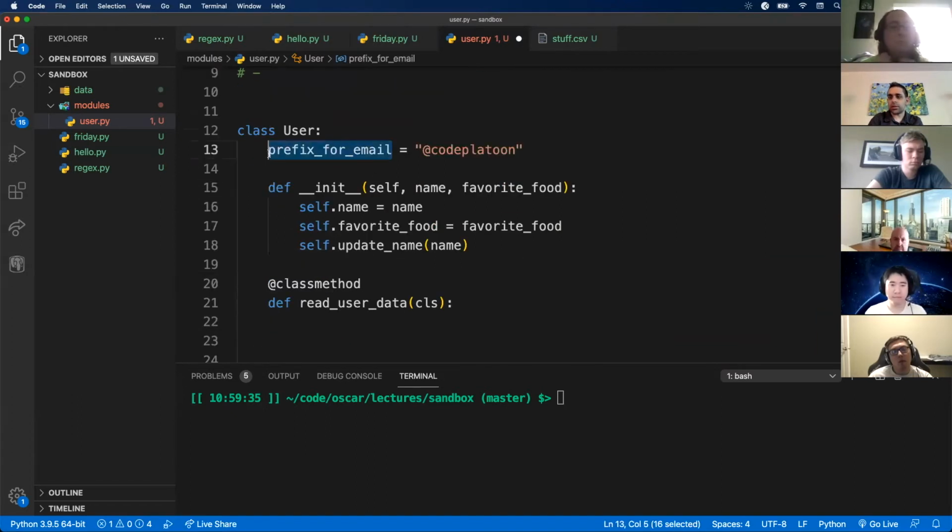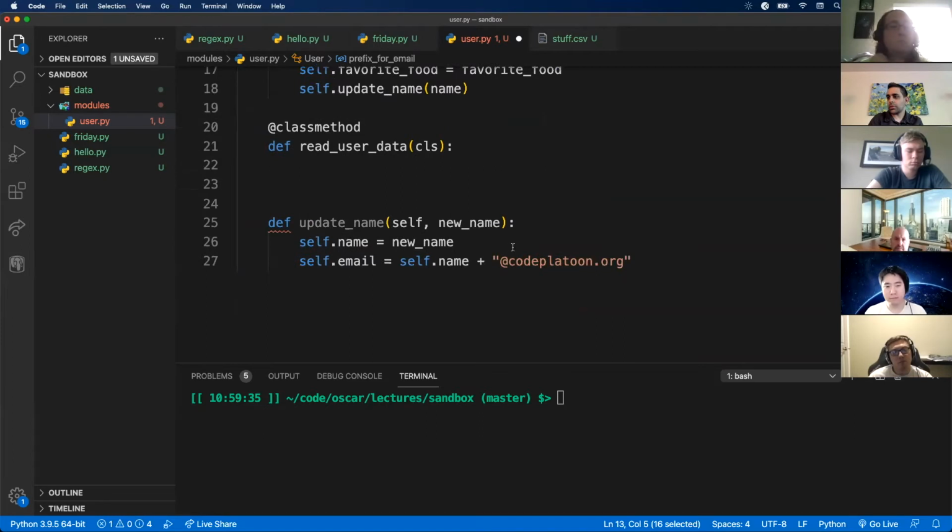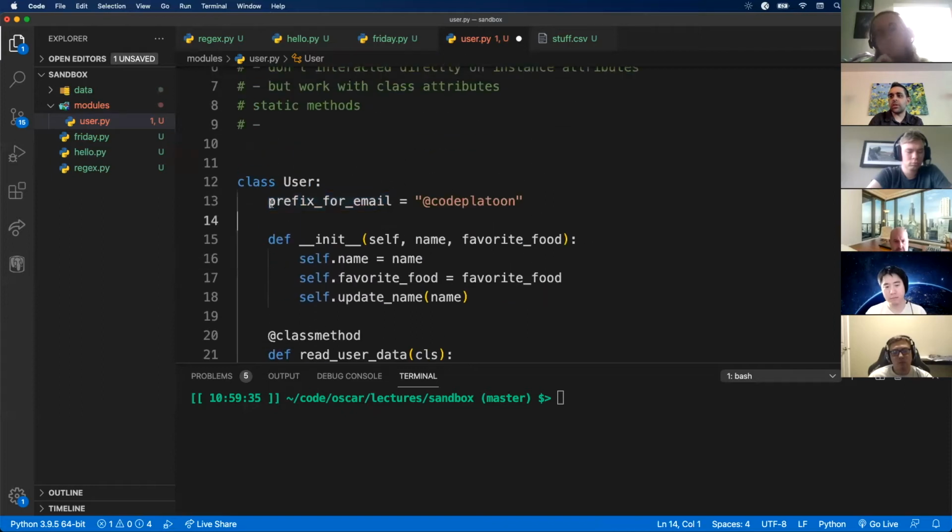So I'll use that, where was it, right here? Right, so this prefix for email is a class attribute. Let's say I need to update that. You're not going to update that for one particular instance necessarily. Again, you can override it with a D, as I said, if you need to special case it.